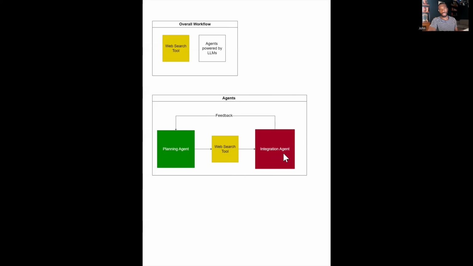Now, the job of the integration agent is to take that dictionary and then decide whether or not the information is sufficient to respond to the user query. In that case, it will create a response to the user query with citations and generate a final response. If the integration agent decides that it's not sufficient to answer the user query, it will provide feedback to the planning agent, who will use that to adjust its plan and then start this process again iteratively.